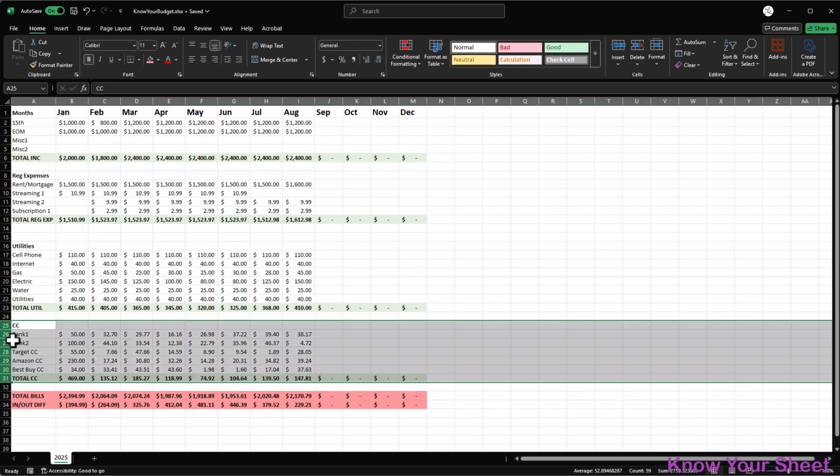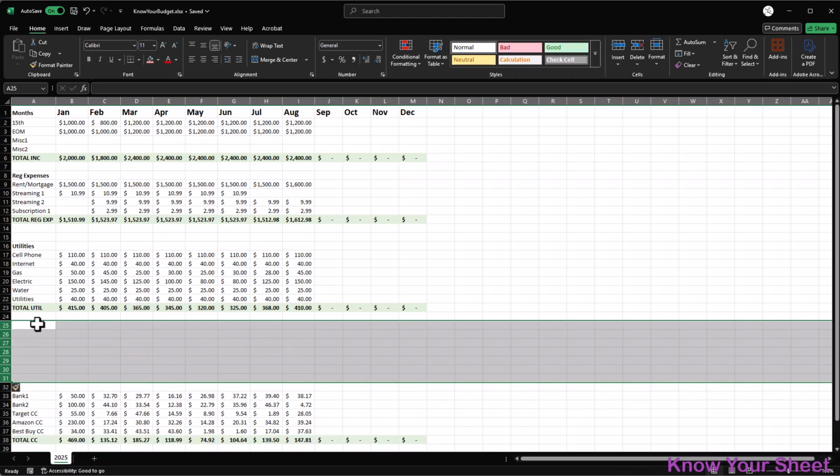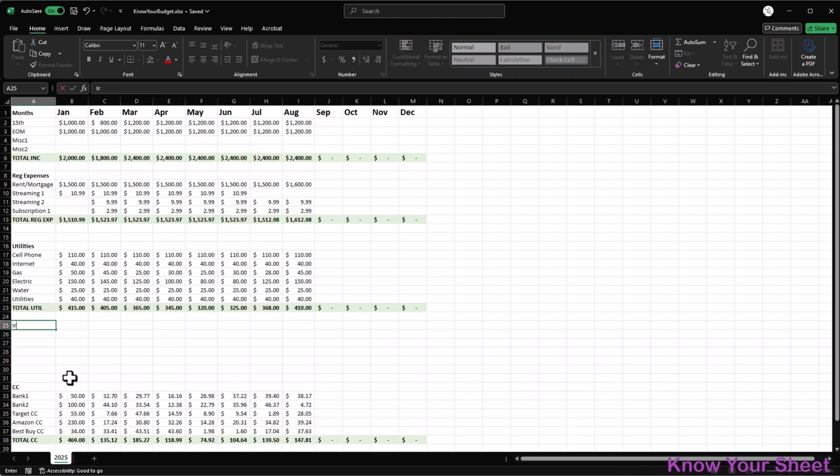So let's go ahead and insert some rows here. And add security cam, P.O. box, car insurance, bug spray, car maintenance things like oil changes.